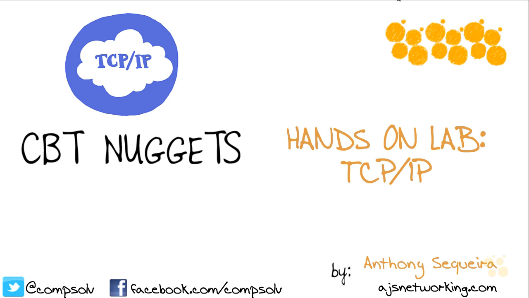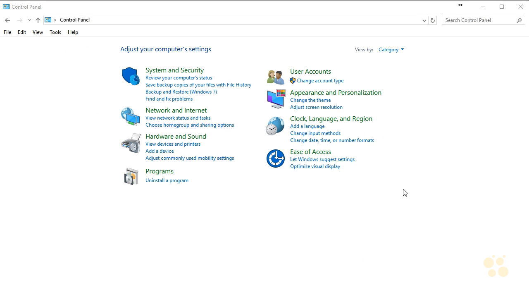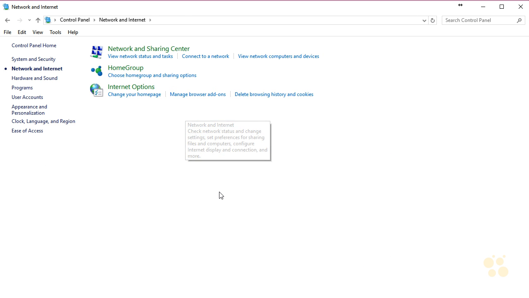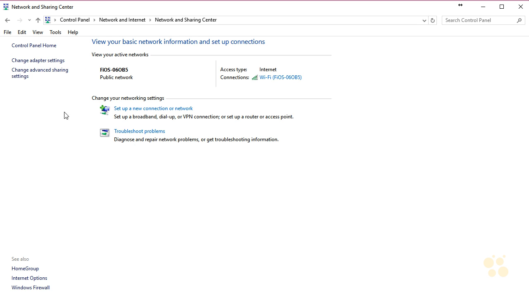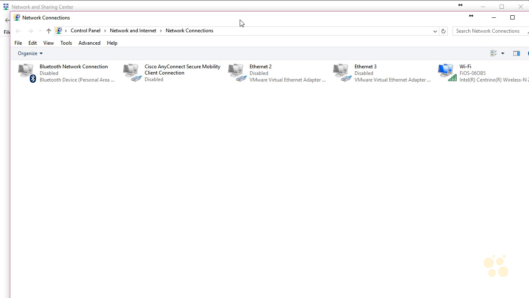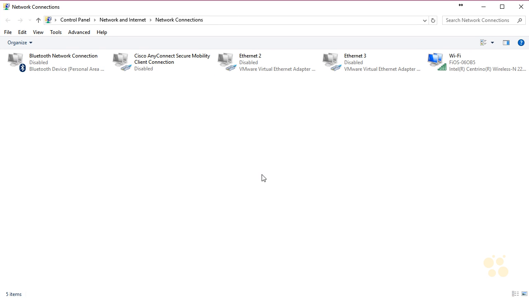In this nugget, I want us to roll up our sleeves and start to see elements of this TCP/IP suite on a Windows system. So do a search on your Windows system for Control Panel, and you're brought here and you see there's this network and internet area. And notice that we can go in and we can view the network status and tasks. In here, notice we can go up and we can change our adapter settings. The network adapters are what allow us to connect to these various networks.